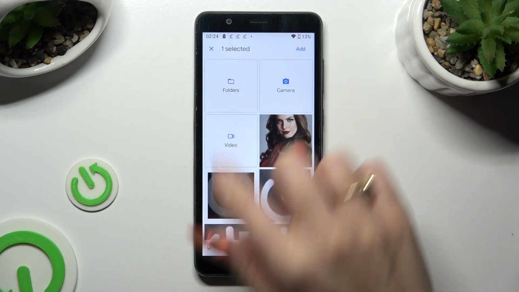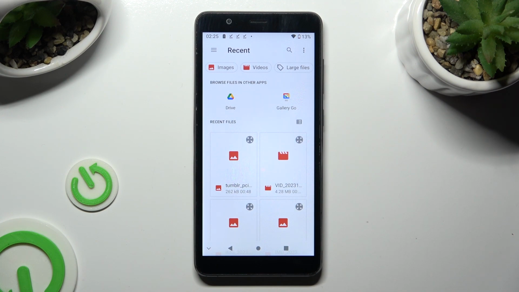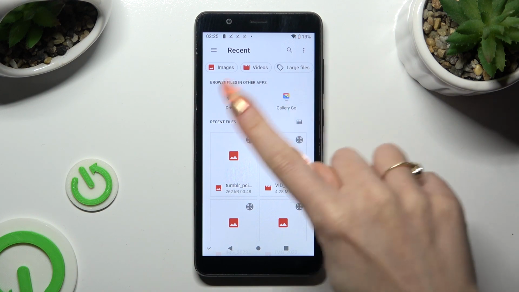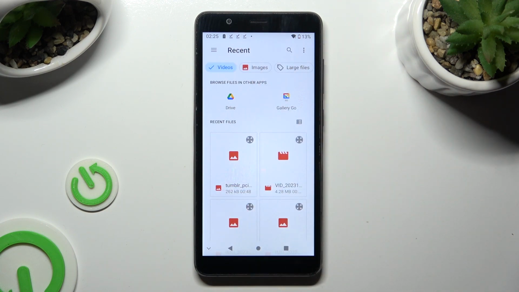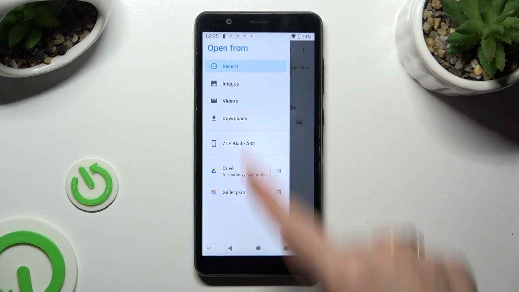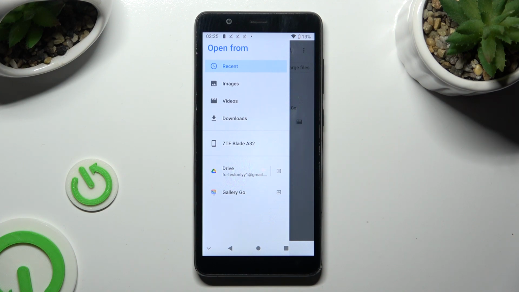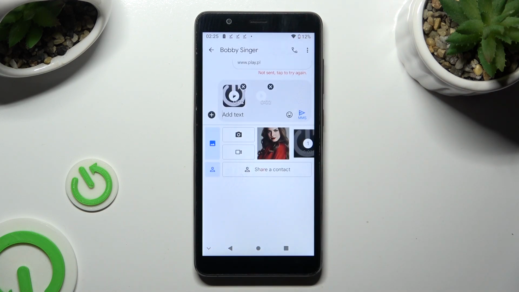You can do exactly the same by clicking on Folders and looking for your video here. You can select one of those apps, click on Videos filter at the top to make it easier, and even select those three lines at the top left corner to access one of those sources. Either way, when you're done, hold your video and tap on Select at the top right corner.